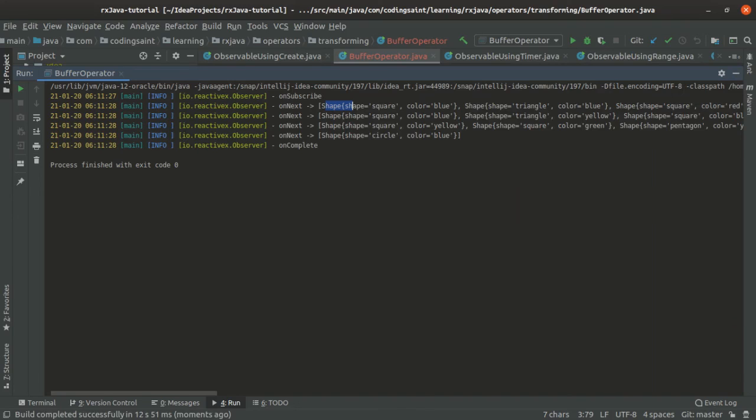So with every onNext, you are getting the list. In the next chapter, we will see the groupBy operator.